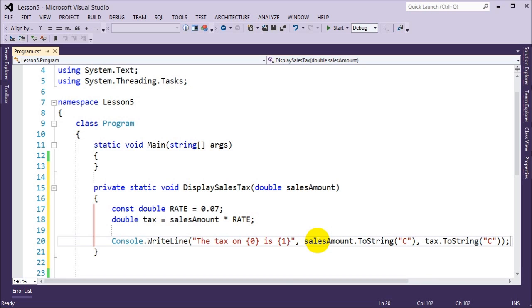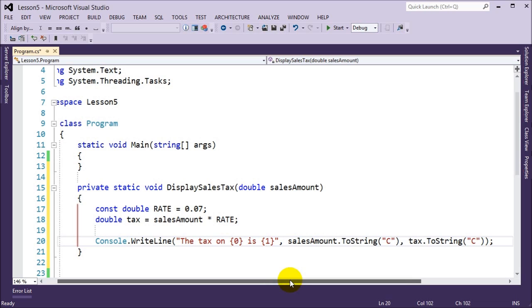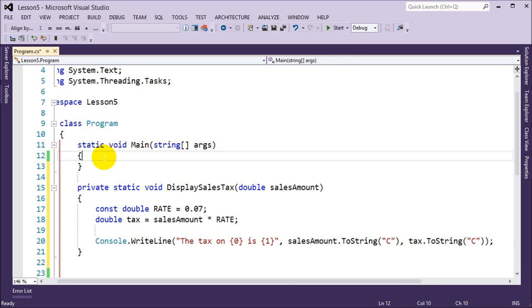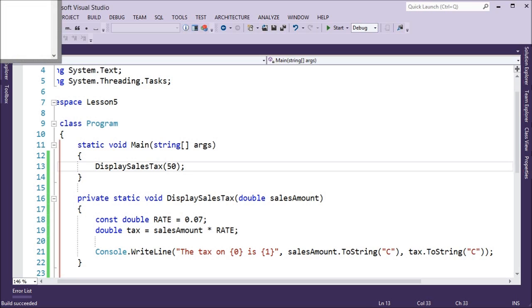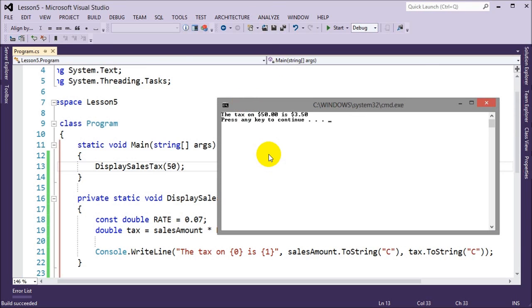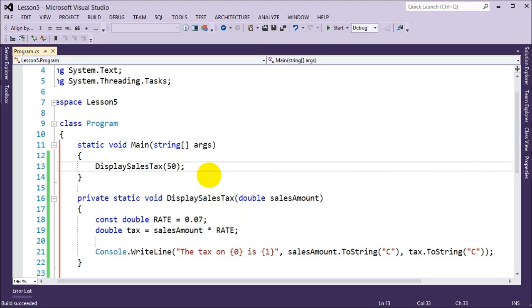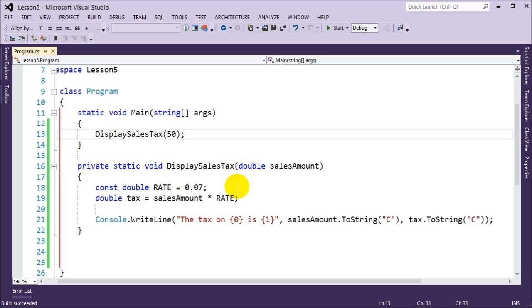Okay, so now that that function is complete, if we want to use the function, we simply call the function in our main method, DisplaySalesTax, and then our amount. So I'll say $50. I'll run the program, and then we see the tax on $50 is $3.50. So this is the same type of method that we've been doing, but now you can see a slightly more advanced method that shows some kind of realistic purpose in the real world. So this function actually could be used somewhere.